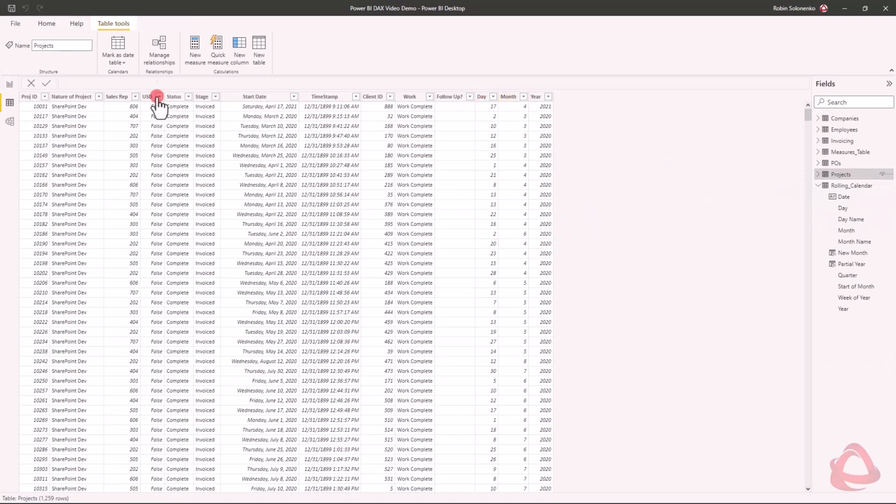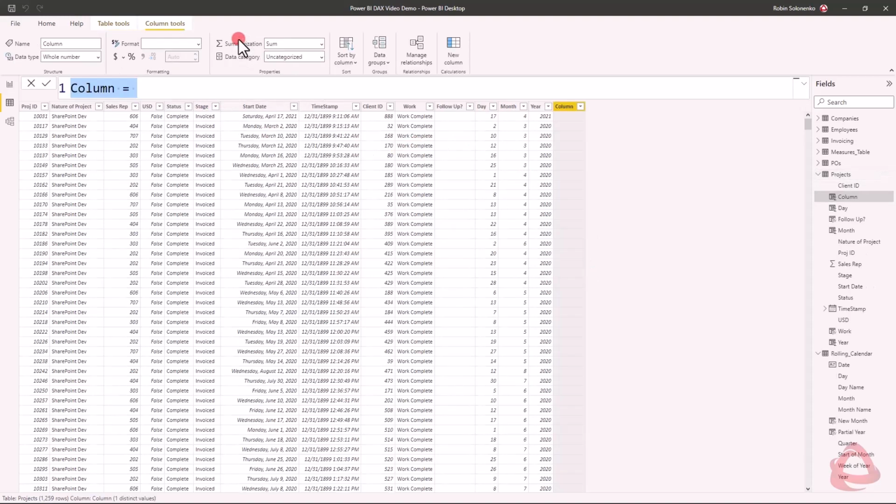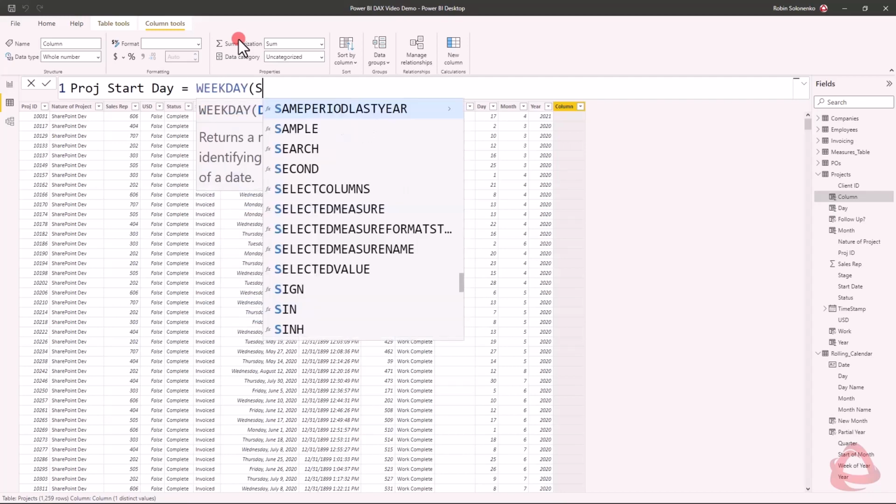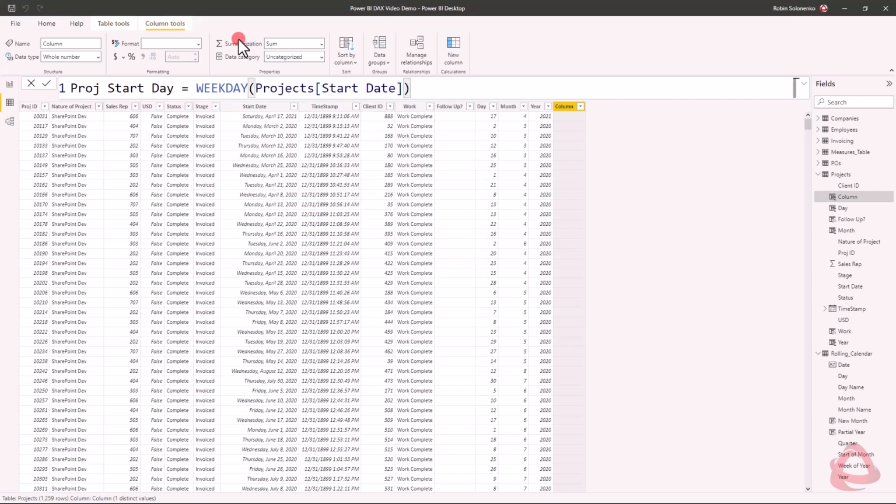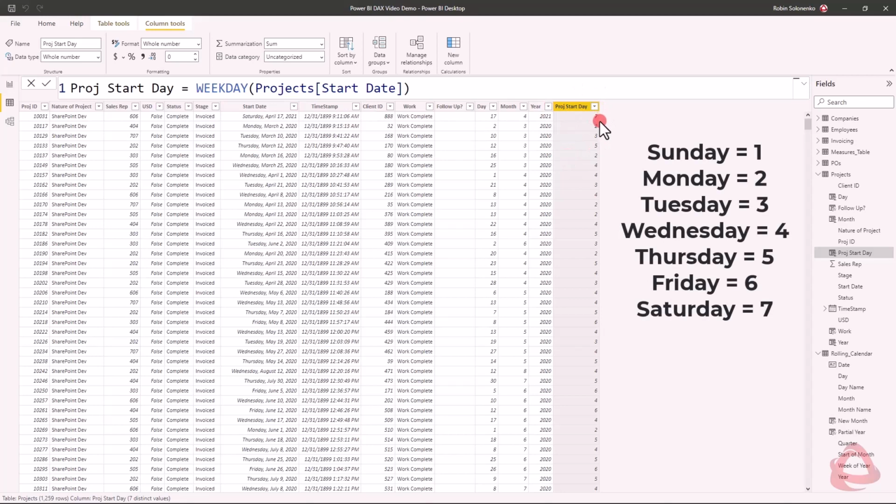Let's do two more from the projects table. Another new column. We're going to call this one project start day. Proj start day equals weekday. And again, it's going to be the start date. Now this might return a little different answer than you were expecting. Back to the first date, you can see the start date was Saturday, April 17th, and the value here is 7, because Saturday is 7 in the Microsoft world. Sunday is 1, and then 2, 3, 4, all the way to 7.